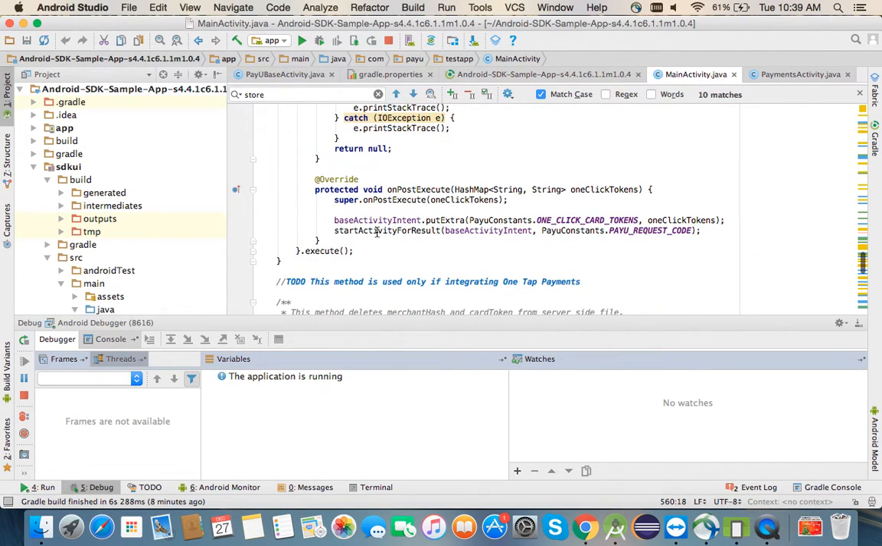After that you have to send the one click card tokens to the other activity, that is the PayU base activity, and from here we call startActivityForResult. In this we send the request code and the base activity intent. All the data along with the card tokens we send to the PayU base activity. So this is all about the one tap payments. I hope you understand this.